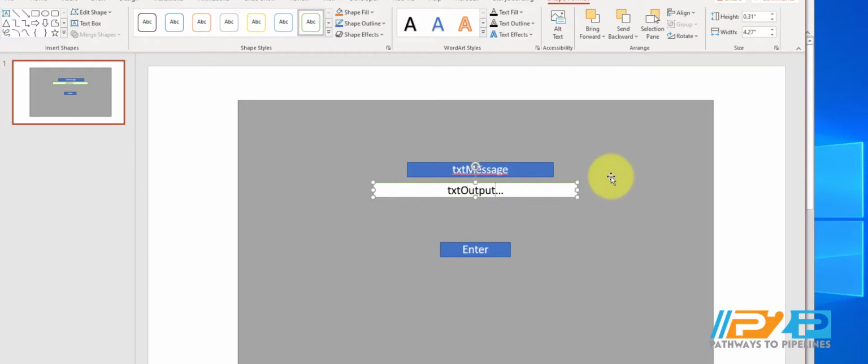And a text box takes in text, like someone needs to type some information in there. And so really, I don't need this to be a text box. I don't need people typing anything in here. Maybe what I want this to be is a label. So I'm going to say LBL. So that's label output. And this is going to be the name of it.